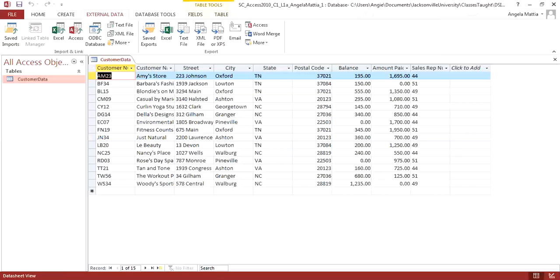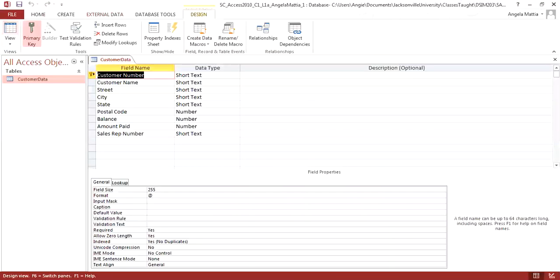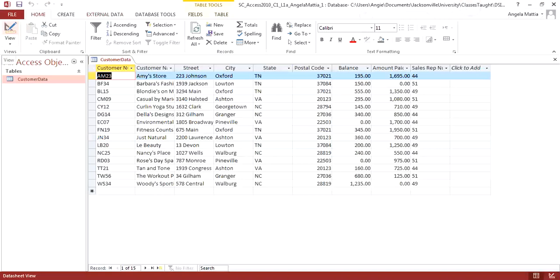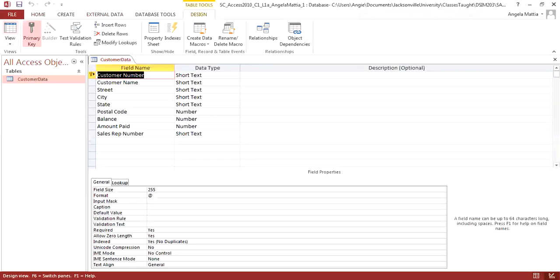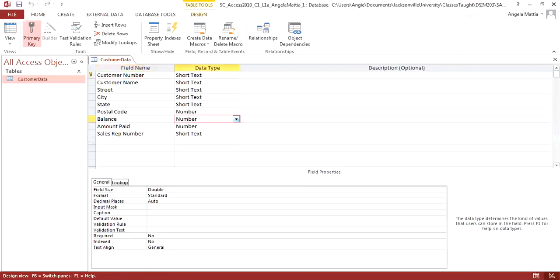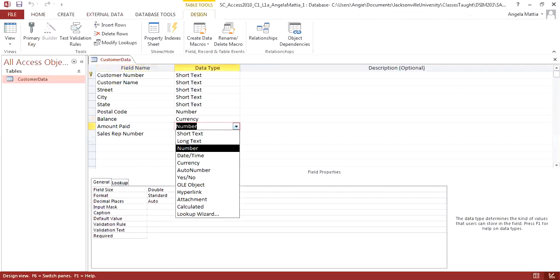All right, I'm going to go to Home, and I'm going to go to the view. This is the data sheet view, and this is the design view. I'm going to look in here. I have two that defaulted to number, which are balance and amount paid. I'm going to change those to currency.